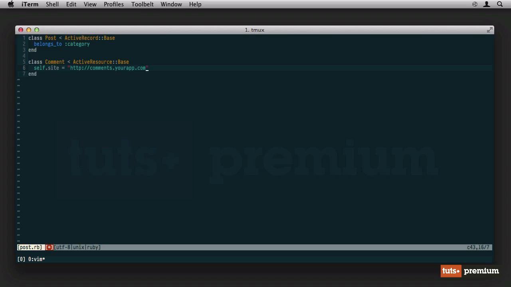comments.yourapp.com. Let's suppose, for example, that you have this. This would be the only thing that you would require in order to be able to use comments in your posts. In order to load a particular comment, you would type Comment.find, just like you would do with Active Record. You would pass an ID here, for example. In short, Active Resource allows you to simulate a database environment, but rather than using a physical database inside your servers, you have a REST endpoint.